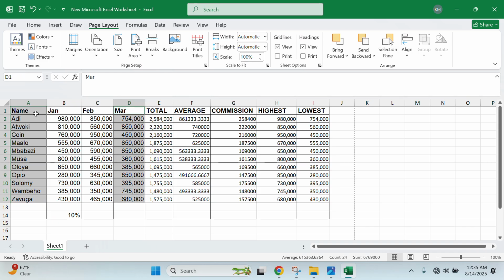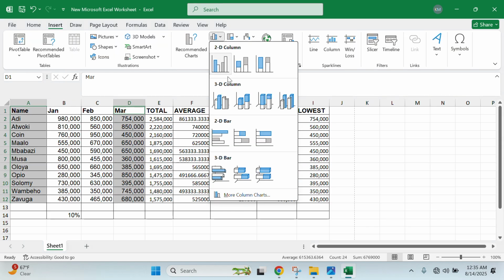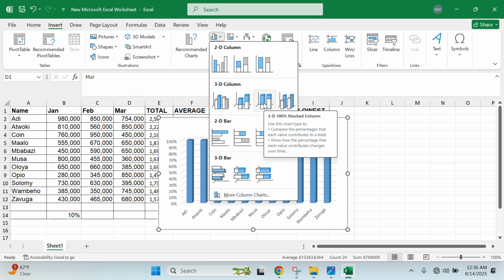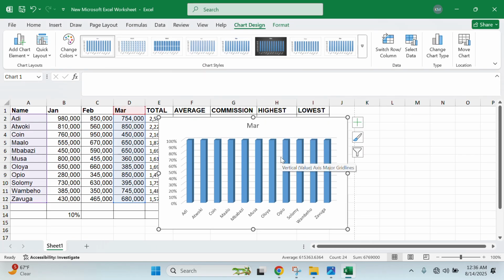Yeah, I'm highlighting the two because I need to use the two names and match according to the question. Go to insert, pick a chart, more so something like this, a 3D chart. Of course, if you pick this, it doesn't make sense because all bars are having that uniform look. That may not be okay.